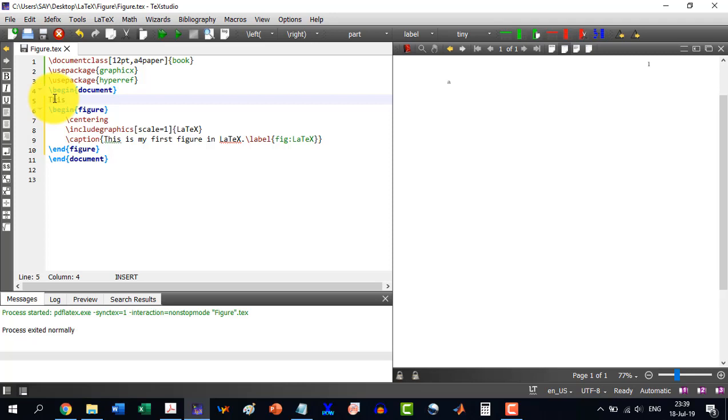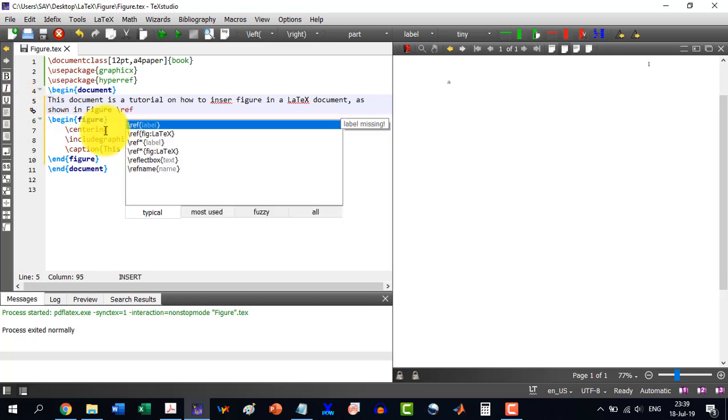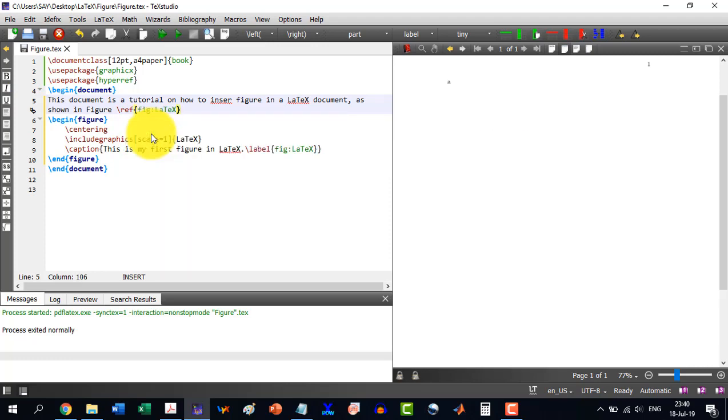Here, let's say I write this document is a tutorial on how to insert figure in a LaTeX document, and I say is shown in figure. So is shown in figure, I will have to reference this, and this is \ref, and now it shows me all the available labels here. So it is this one, is shown in figure this. Now I will try to build this and you will see.